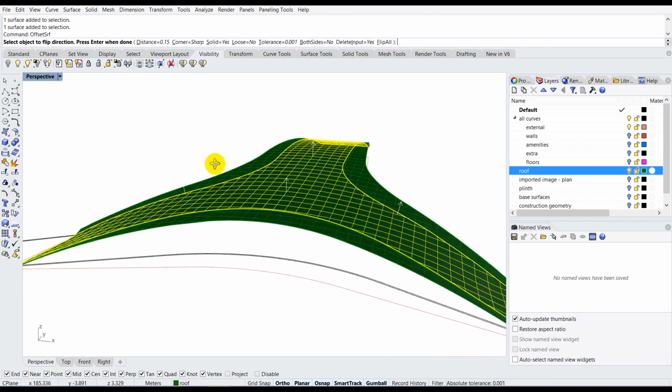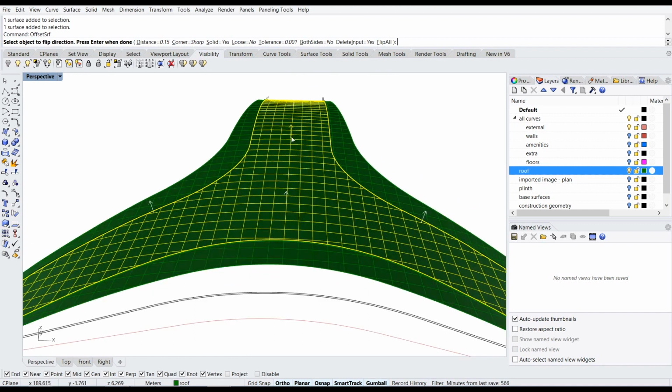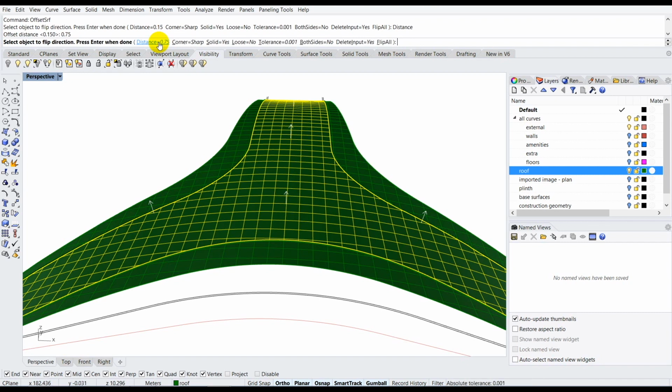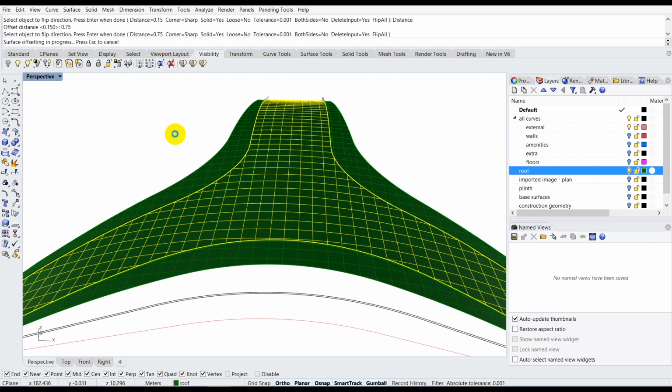You can check the direction and make sure it's in the Z axis, it's in the Z direction, and you can change the distance to 0.75. Press enter, and you can press enter when you're done. You can press enter once again and wait for the offset surface to happen.